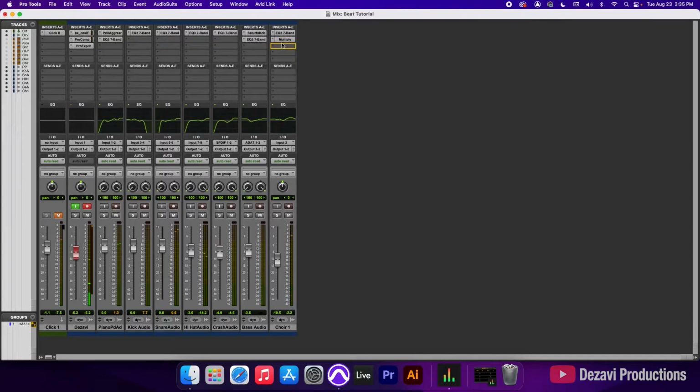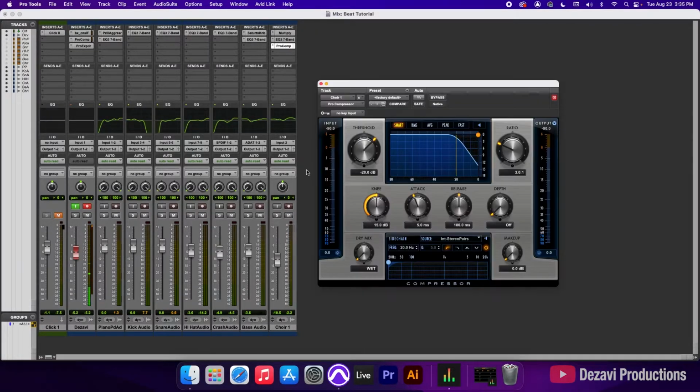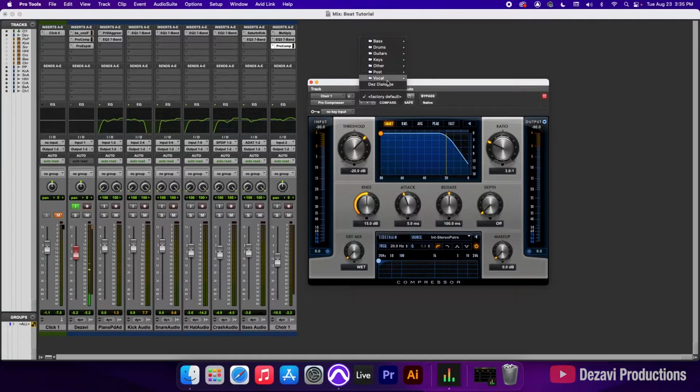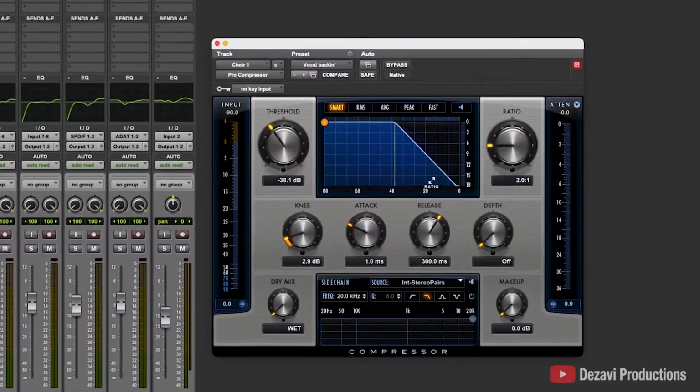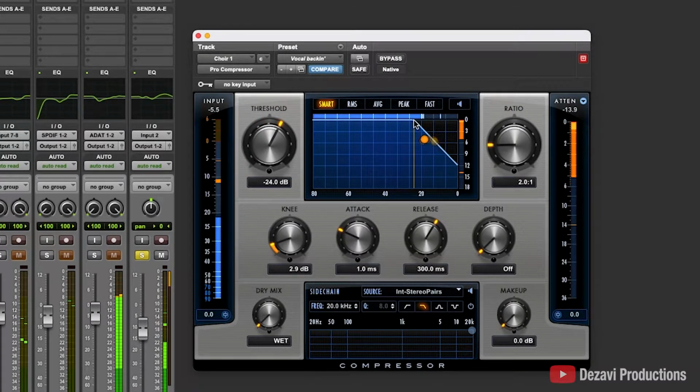Let's actually throw the EQ after the multiply. And then we'll add a compressor in here to control some of those vocals. Pro compressor. Let's use a preset here, vocal. We're going to go with the vocal backing. And we're going to solo this. Too much. I'm going to change this to 2 to 1. A little less than that.